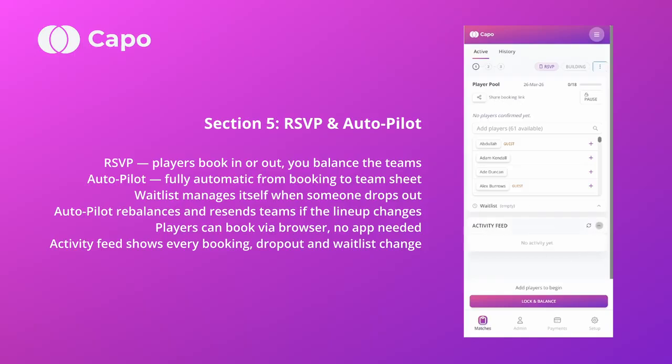And then down here will be an activity feed which will show you everything that happens during the process. So a player joins the waiting list, a player signs up for the match, a player pulls out, etc. And it's the same as the manual match process in the rest of it. It's just that these different levels of automation allow you to take a more hands-off approach.